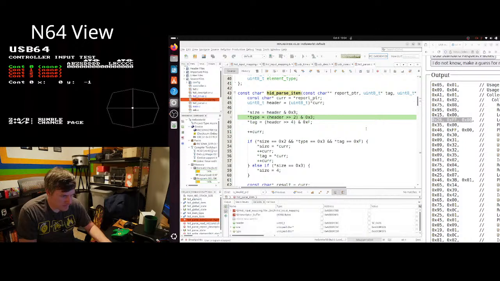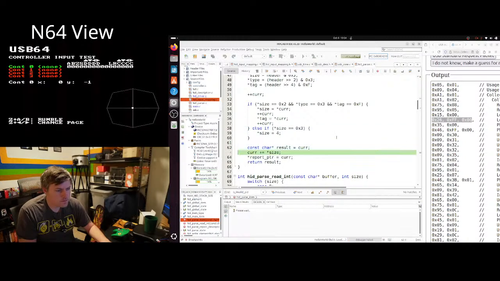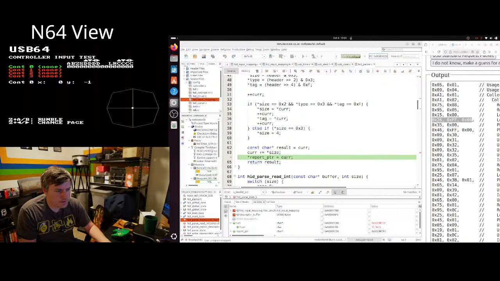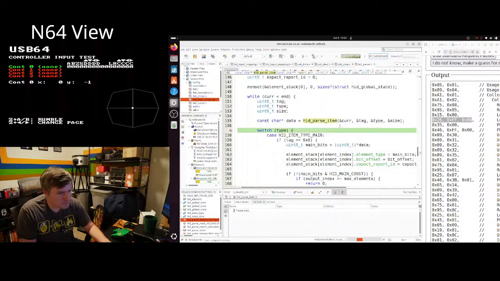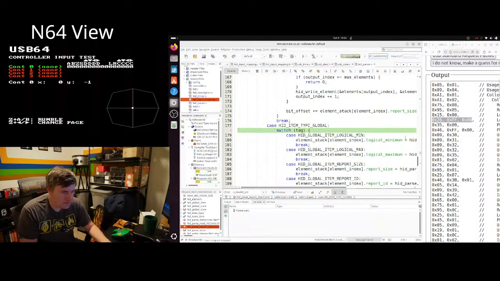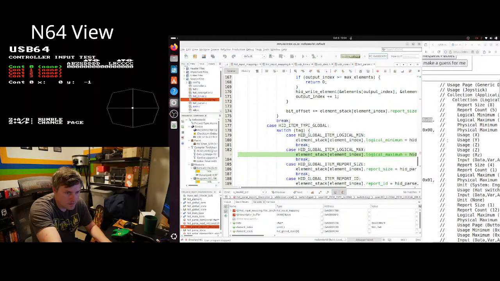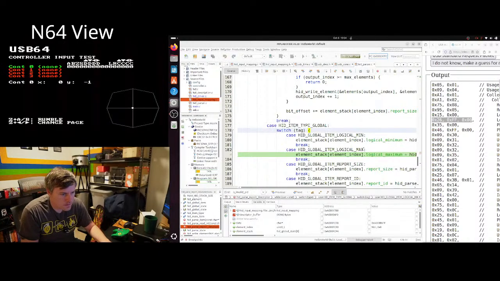All right. Come on. Okay, that should just step over that. It's of size 2. It should step over this. Okay. No crash. Report pointer, current. I must have missed it. It must be coming now. So I don't even know what this is going to be. This is a global type, that logical maximum. Okay, yeah, that makes sense.